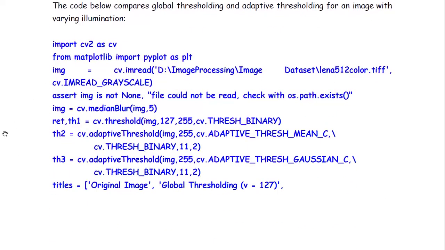Now, this code I have already implemented, and I'll show you. This code also compares global thresholding and adaptive thresholding on the same image, so you will see the output image is better after the thresholding. Import cv2 as cv, and from matplotlib import pyplot as plt. We import cv2 for OpenCV as cv, and from matplotlib we import pyplot. This is the location of our image in the D drive.